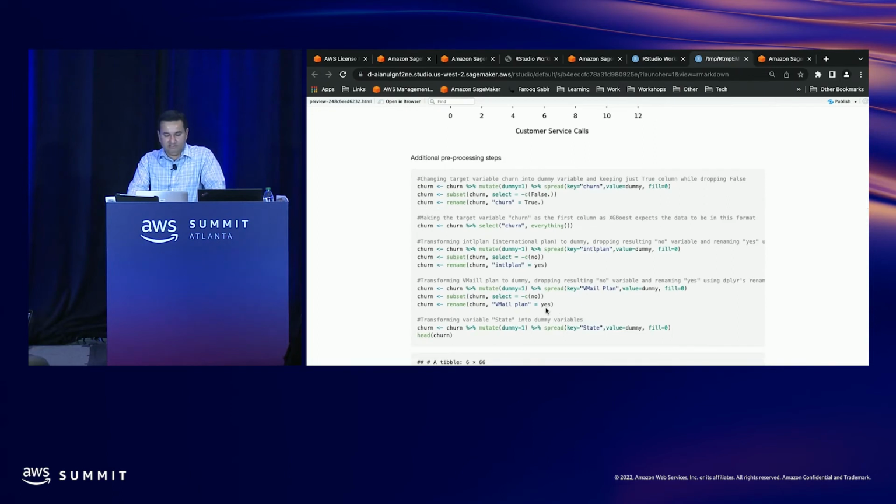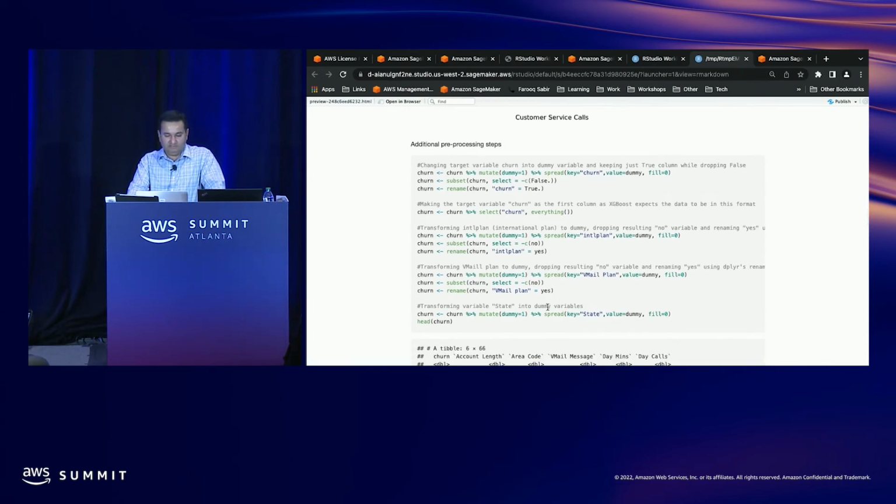Again, this is the histogram independently for customers who have churned or not as a function of customer service calls. Then we go in there and we do some data processing using the libraries that we are used to, such as dplyr and some other libraries, to do things such as changing the variable types, introducing dummy variables, doing one-hot encoding.